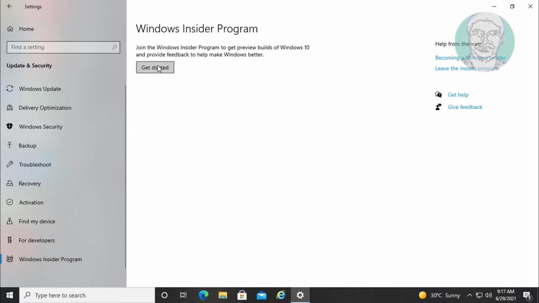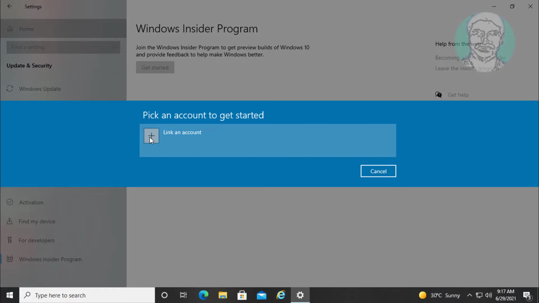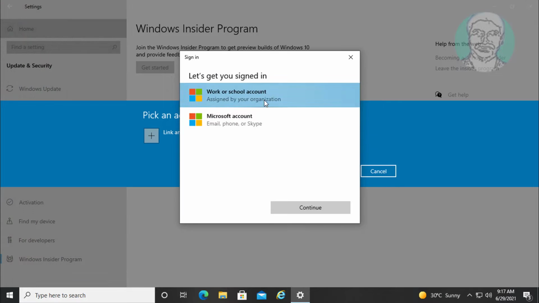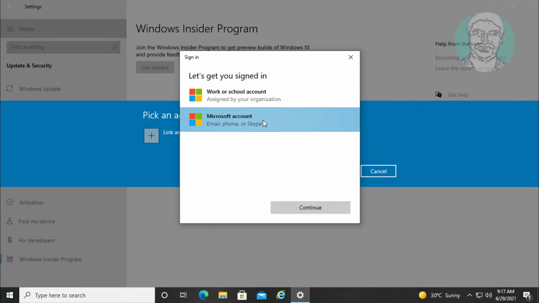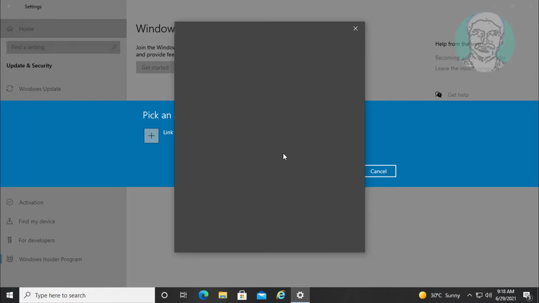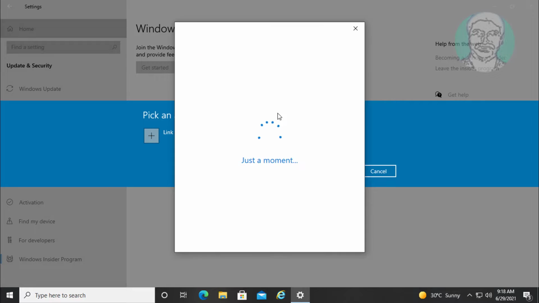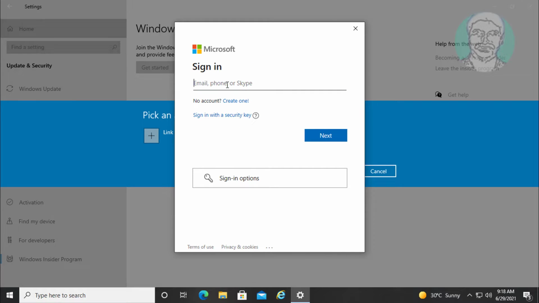Click Get Started. Click Microsoft Account, click Continue. Type your Microsoft account and password.